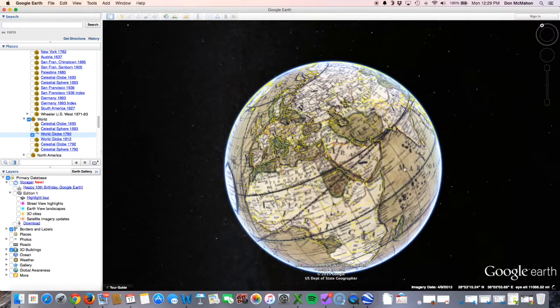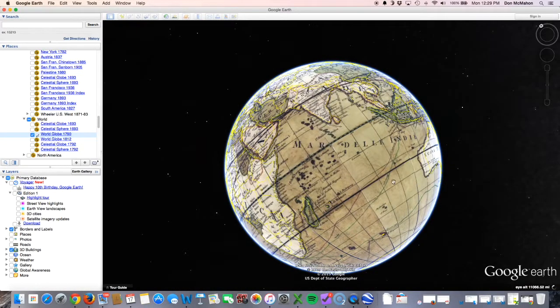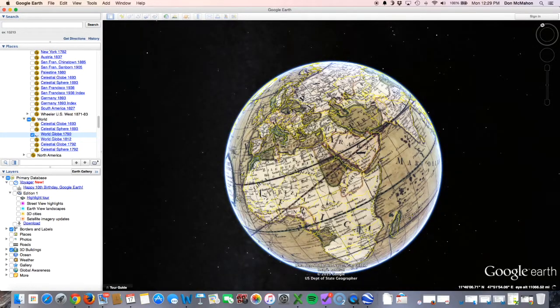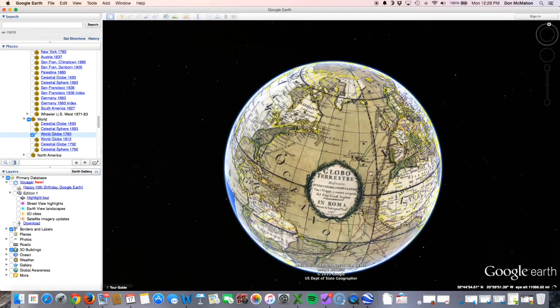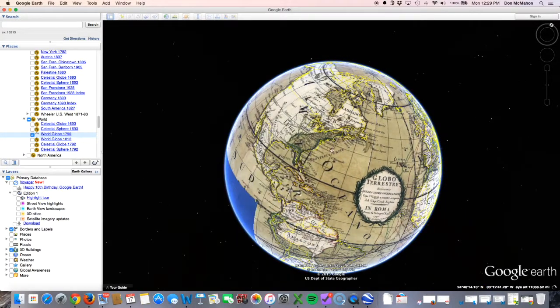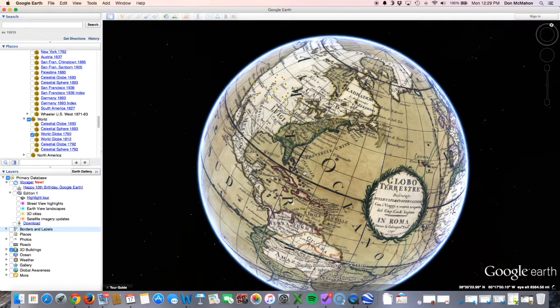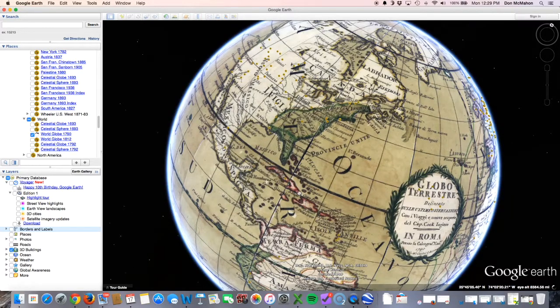And some of these you can search for online and also find them online. But it takes a world map from 1790 and overlays it on top of our current map. If I take off borders and labels, it'll make the current borders and labels go away. But I like to keep it on. I find that helpful.